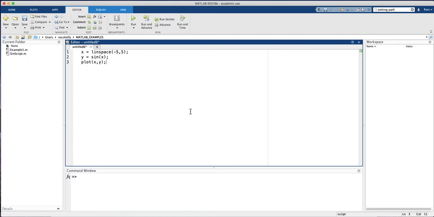So we could have done all of this in the command window and executed it line by line. But the benefit of using a script is that we will click run and it will execute it line by line, and then we can go back and change anything or add to it if we wish. Other benefits of using scripts is that we can comment our scripts.